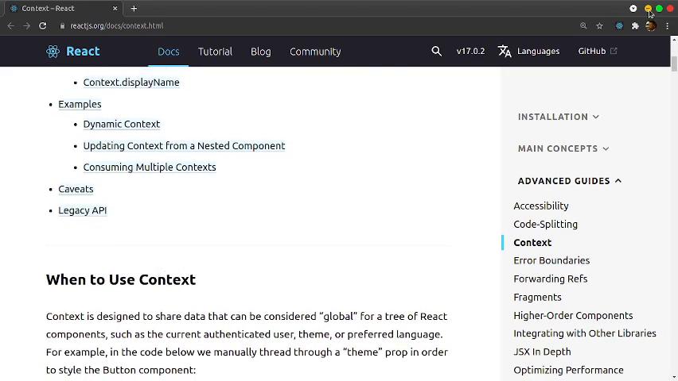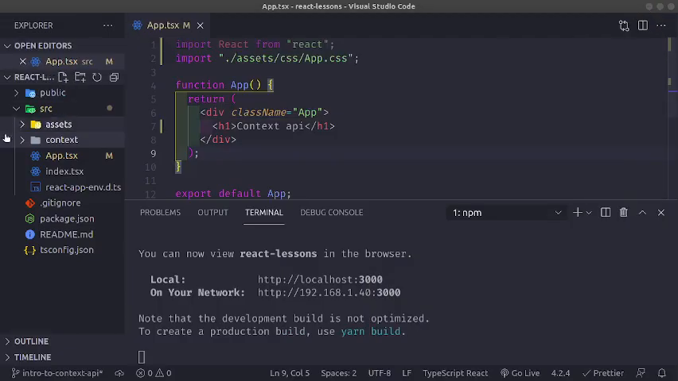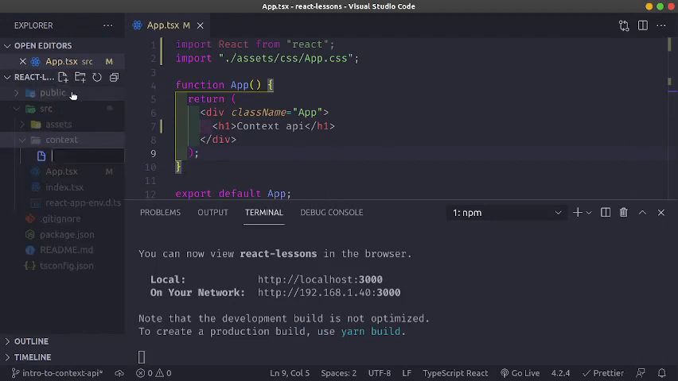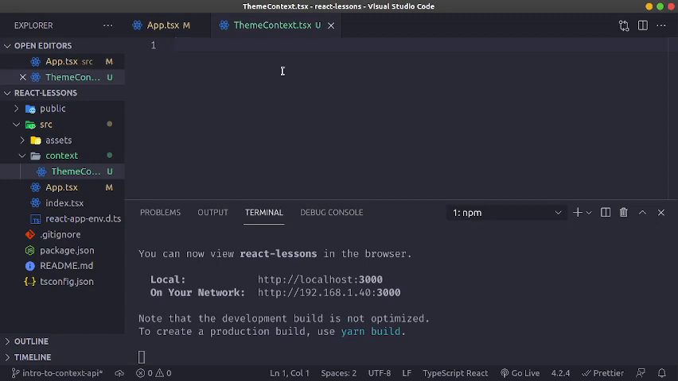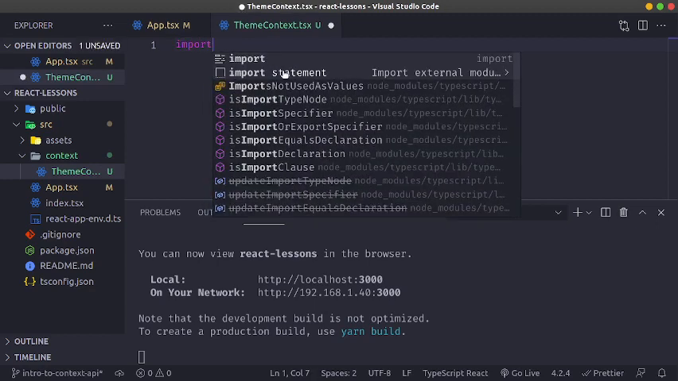So the first thing, if you read the documentation, they tell you how to approach it. In my case, I'm going to create a file, maybe a theme context. That's like the standard of how you approach it. Theme context. Then of course we import React from React.